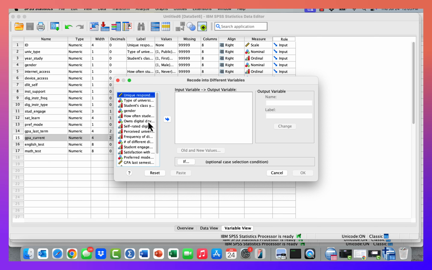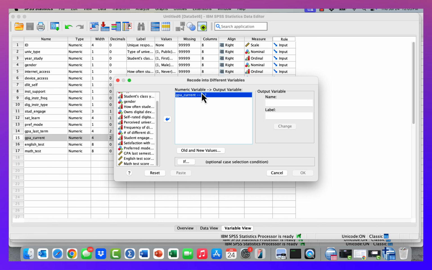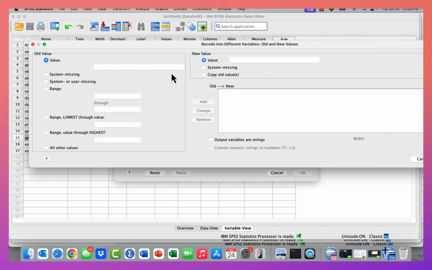Let's go down here and tell it exactly what you want the new variable to include. So okay, our old value. Again, I want to have two categories, one with the mean GPA through the highest. So my mean GPA, 3.005, right? Range, value through highest. I'm basically telling it one category of my new variable to be average GPA through highest GPA, old value, right?